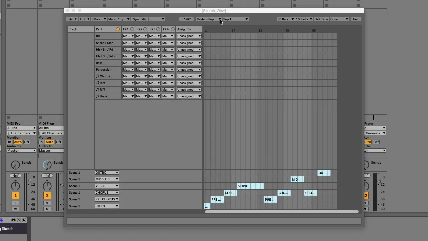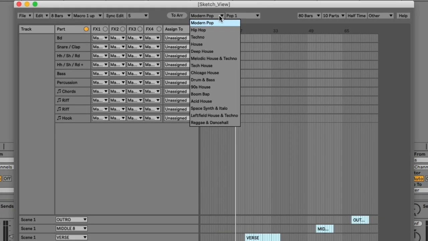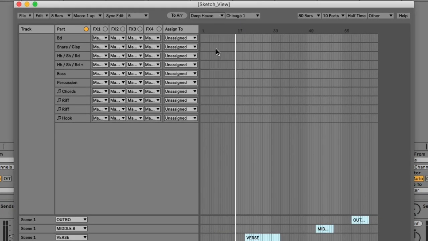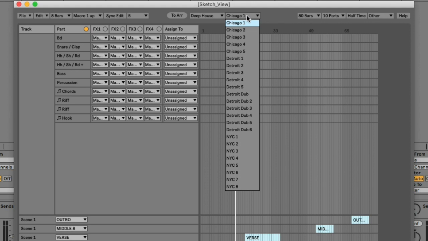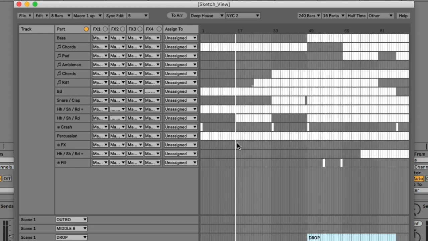Now let's look at where to find the different arrangement styles in SongSketch. In this drop-down menu, you can access a number of libraries with arrangements. Once you have selected one of these libraries, you can use a second drop-down to access all arrangements available in the selected library. Let's select one of these arrangement styles. This particular style has 15 parts.